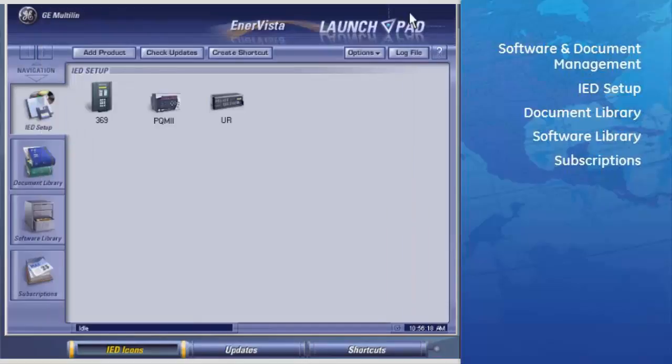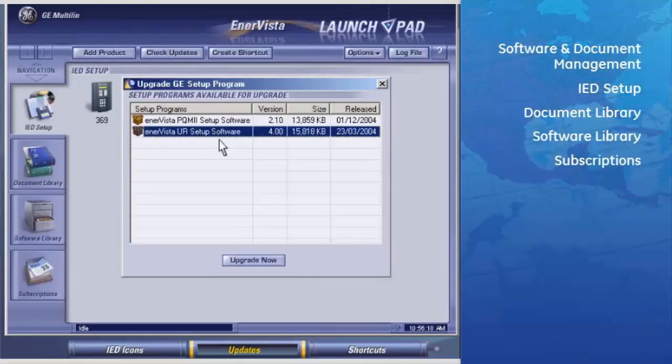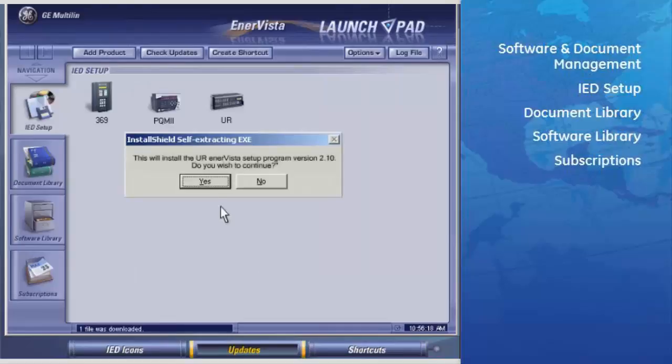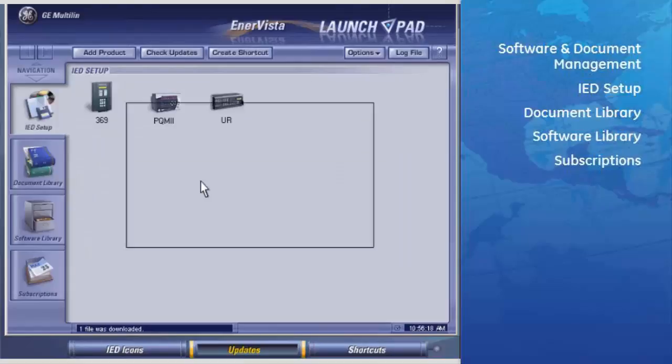Note that all installation programs downloaded are stored in the software library. The Check Updates button will check for all setup programs that are more recent than those that you have installed. A download screen will show you the available files. Check off the ones you wish to download and press Upgrade Now. To install the setup program, click on the executable file and complete the installation process.